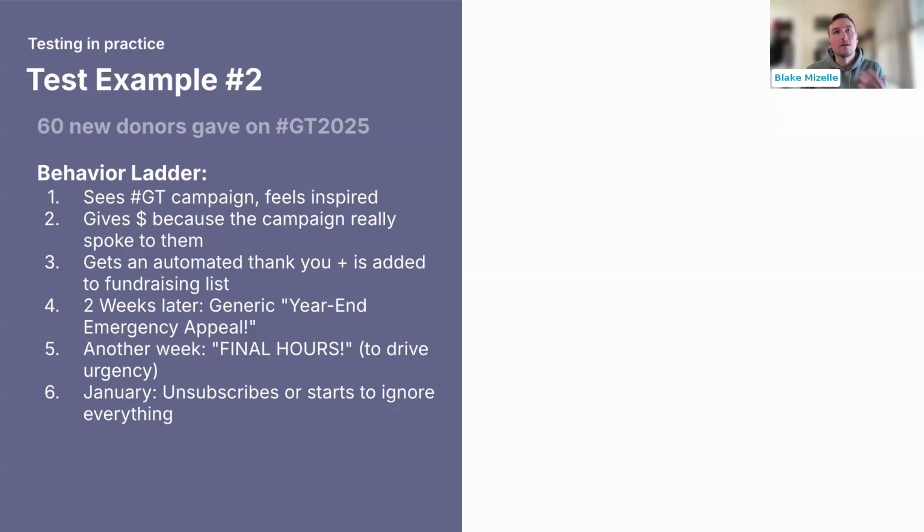This time of year in particular, there's some precarity here, because 2 weeks later after Giving Tuesday, that fundraising list gets a year-end emergency appeal. It's kind of generic. It doesn't mention their first donation. There's been no communication in between other than the thank you. A week after that, another push goes out, more end of year feeling, urgency driving, again, full of best practice information, final hours, trying to really drive the money.